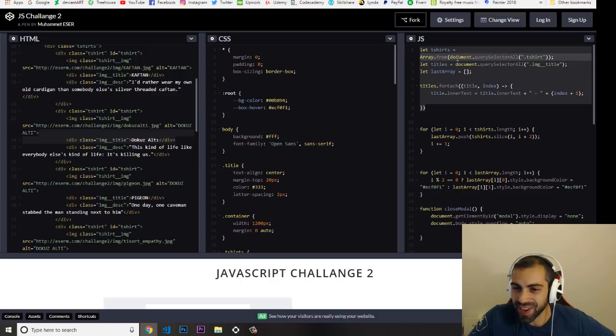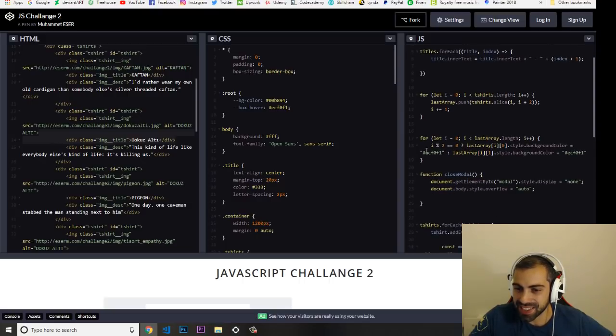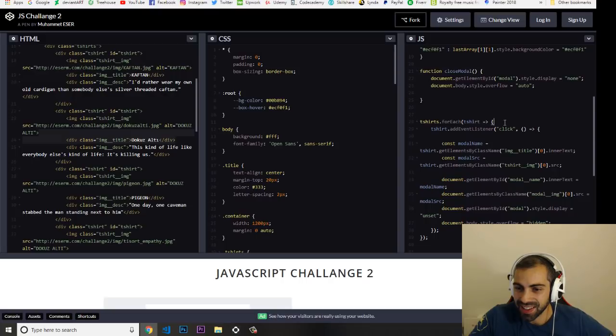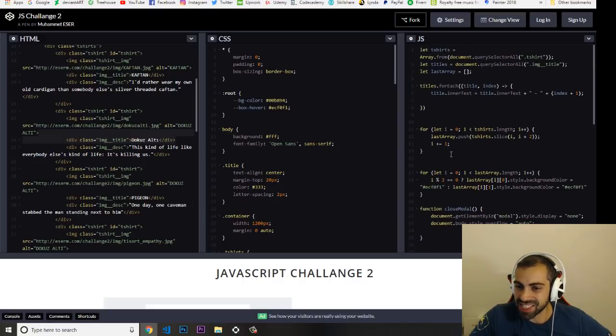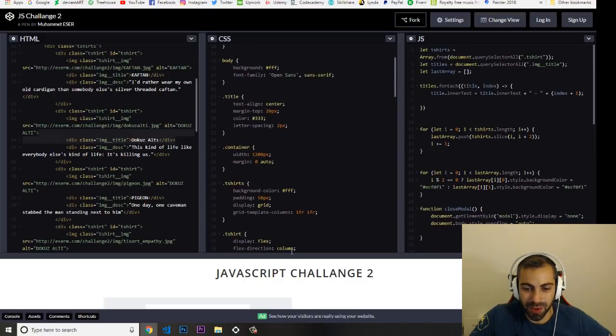This is another different way to do it: selecting all the t-shirts and doing a for each in here to loop through all the elements to check the index. And finally it's just looping through all the t-shirts and just setting the text and the modal. Yeah, this is another great one.